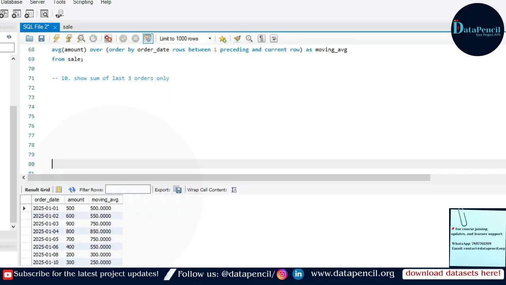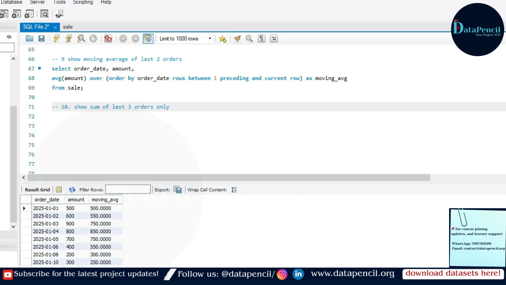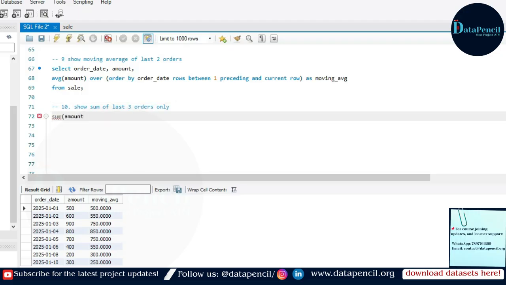Now we have to show the sum of the last 3 orders. So for the last 3 orders, what can we do? It is saying to simply find the sum. Instead of average, find the sum, and instead of the last 2 orders, find the sum of the last 3 orders. So how can we do it? We will apply the sum function on the amount column. Over which view? Over a table that is arranged in ascending order.